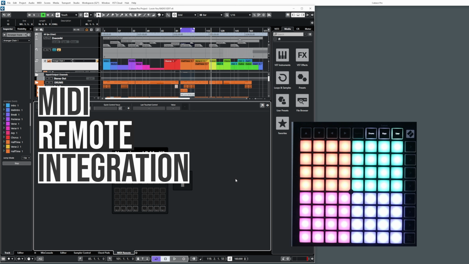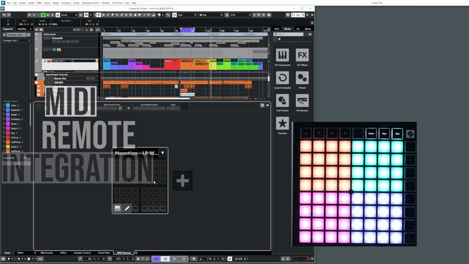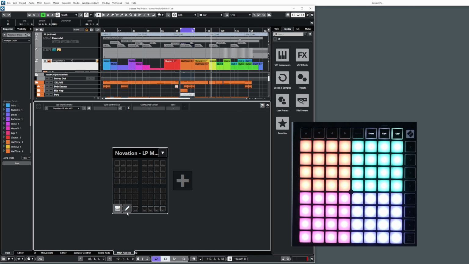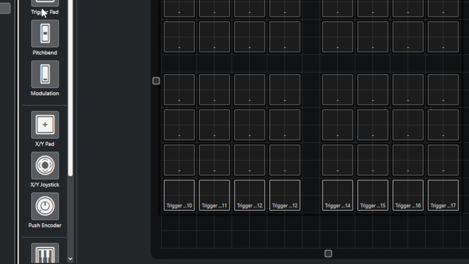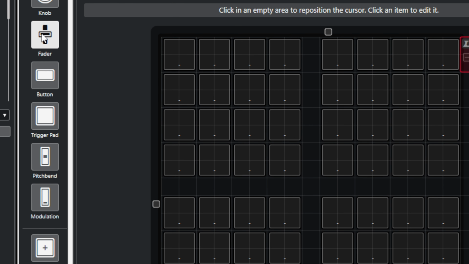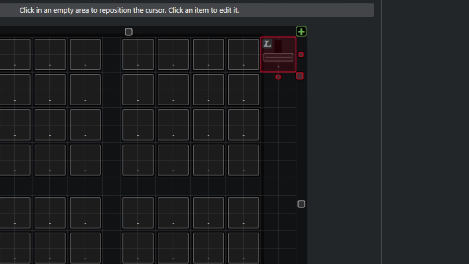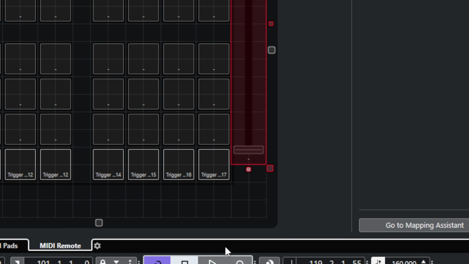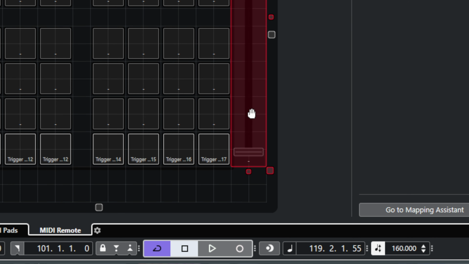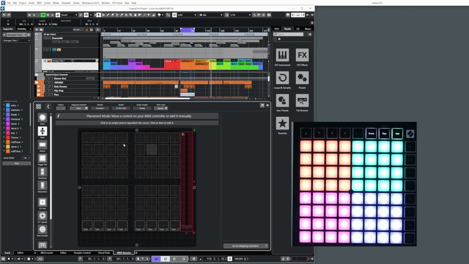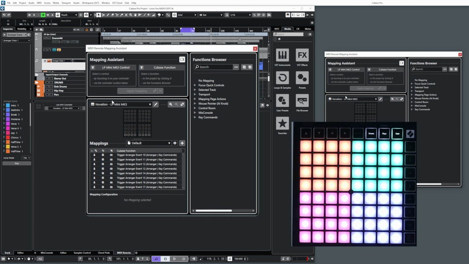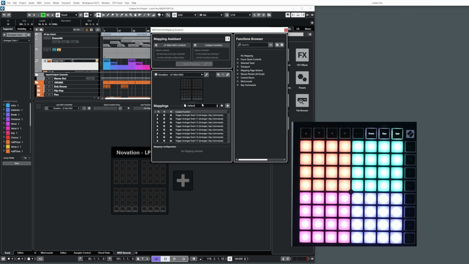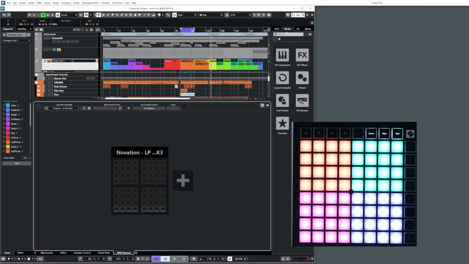MIDI Remote integration. This is super cool. The first stage is mapping the physical interface of your controller. So you just choose here different stuff. You can choose joystick, trigger pad, button, fader. And if you choose fader, for instance, then you can resize it, and then you can map it to whatever function you need. And once you're done, then you go to this mapping assistant, and as you can see, I mapped those pads to some arranger triggers, and I'll show you that now.